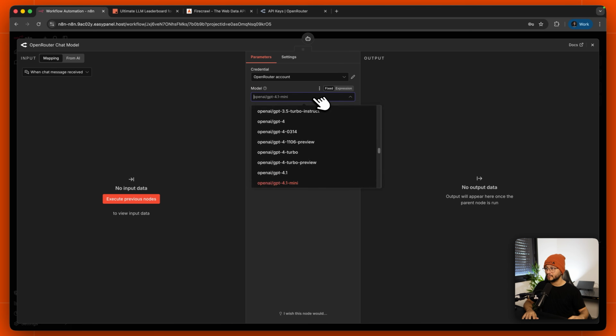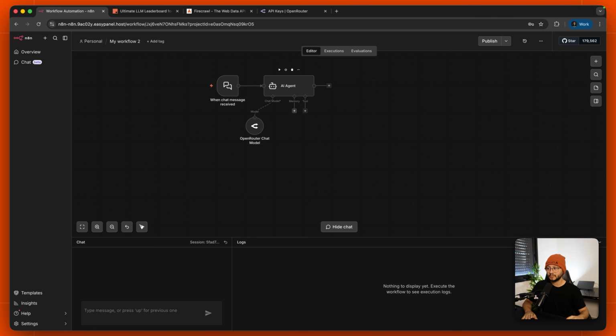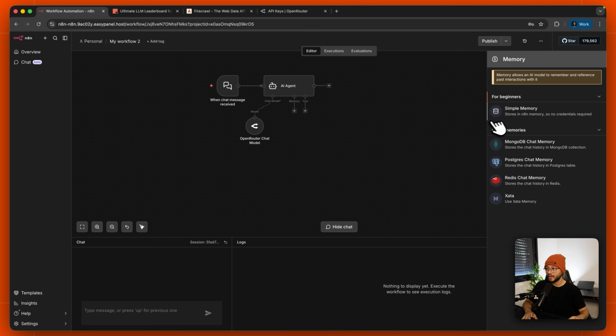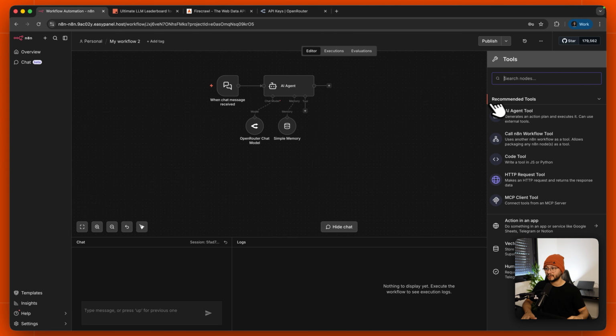Now let's select a model, and one that I really like to use is the Claude Sonnet 4.6. Since we're not aiming for such a complex workflow, the memory will just be the simple one. So let me add that. Okay, now we're ready to add the Firecrawl tools.